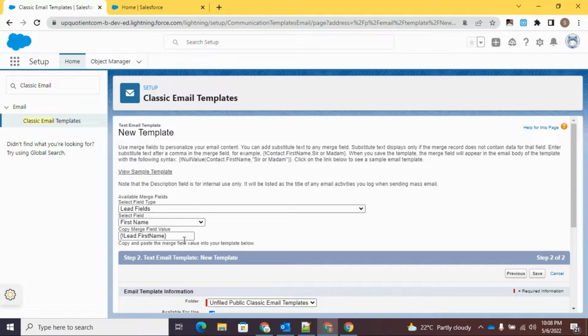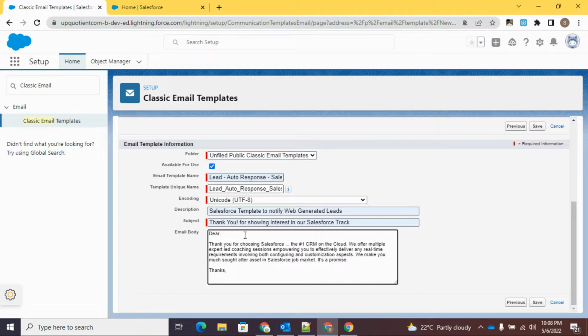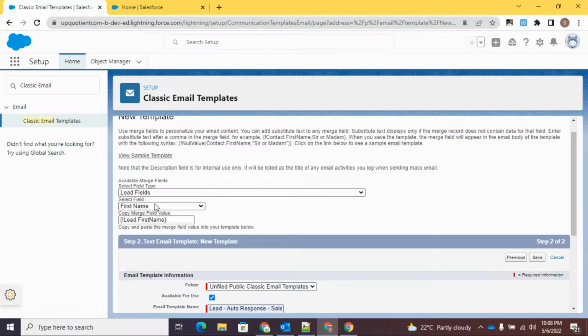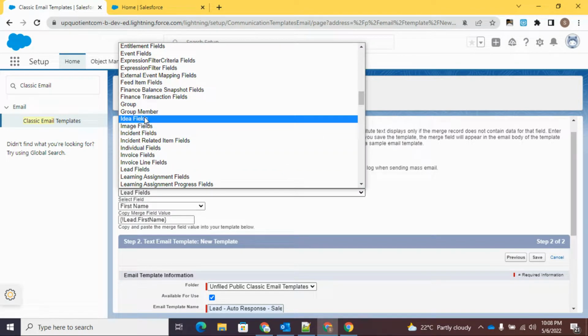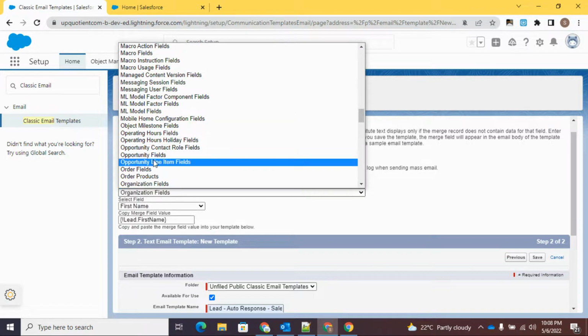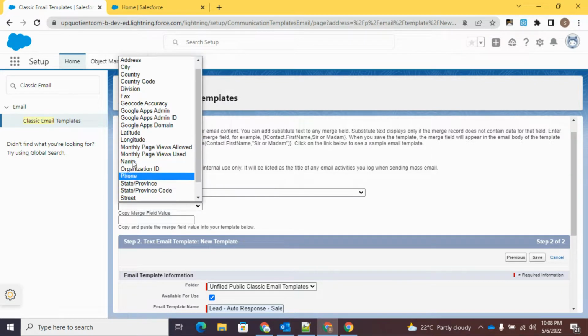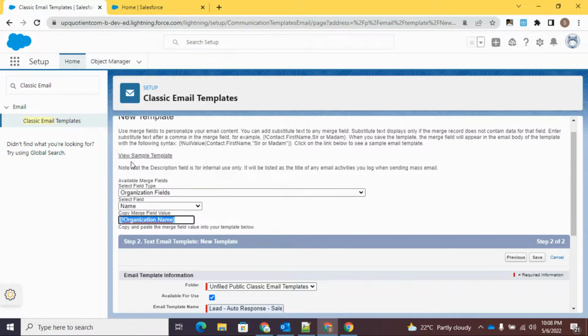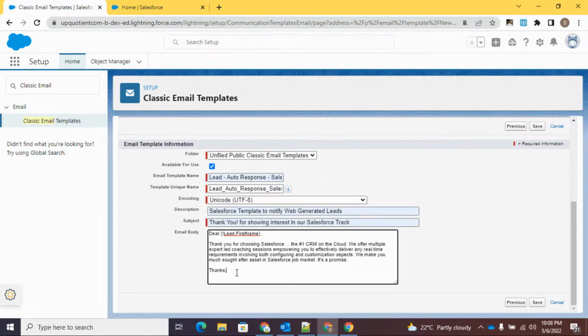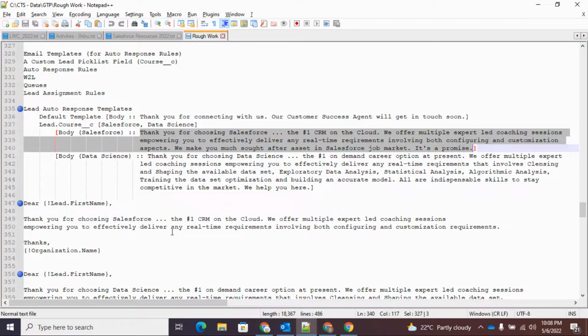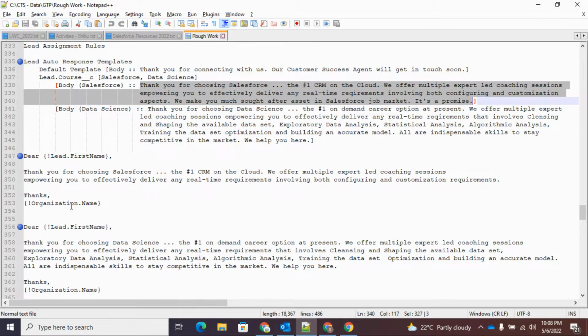Let me copy paste the lead's first name and then the organization name, comma. Organization fields, you can pull this up here, organization fields and the name field from the organization. Copy the merge field, put it down. Okay, so probably I will do this. Okay, I have this, sorry.